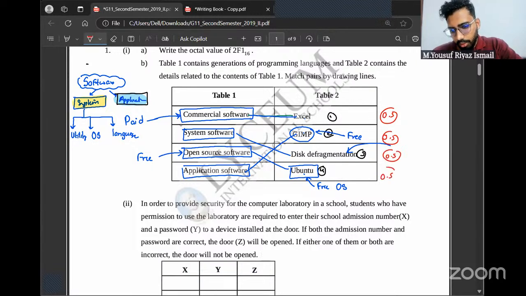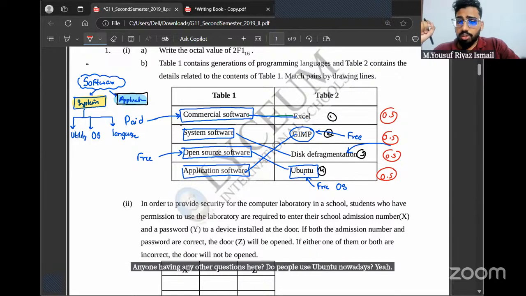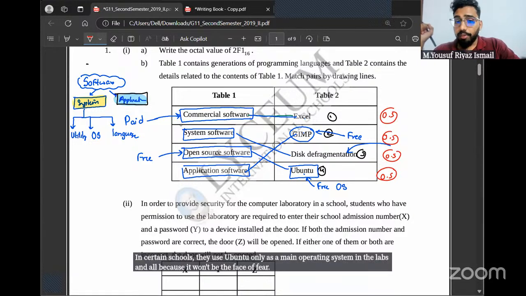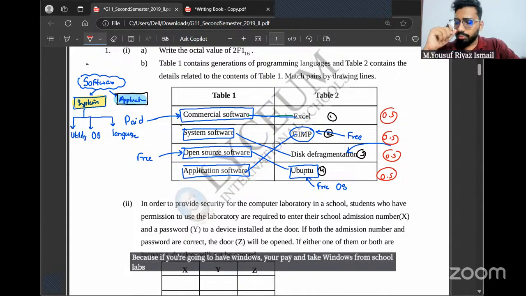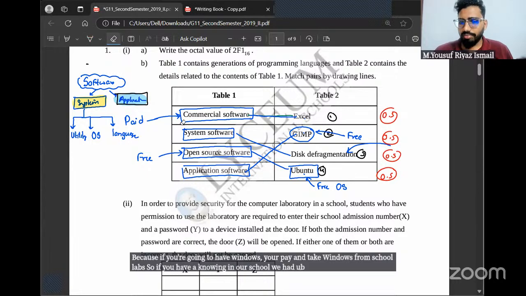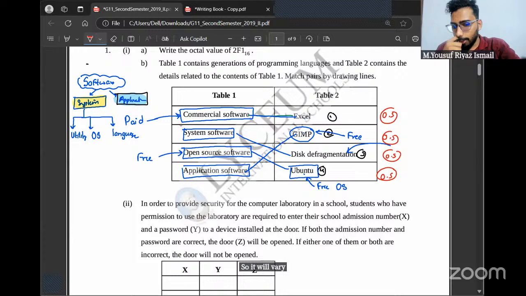Anyone having any other questions here? Do people use Ubuntu nowadays? Yeah. In certain schools, they use Ubuntu only as the main operating system in the labs because Ubuntu is free software. If you're going to have Windows, you have to pay for it in school labs. In our school, we had Ubuntu basically. Senior lab had Windows, junior lab had Ubuntu. So it will vary. In certain schools, you can find it used in labs.